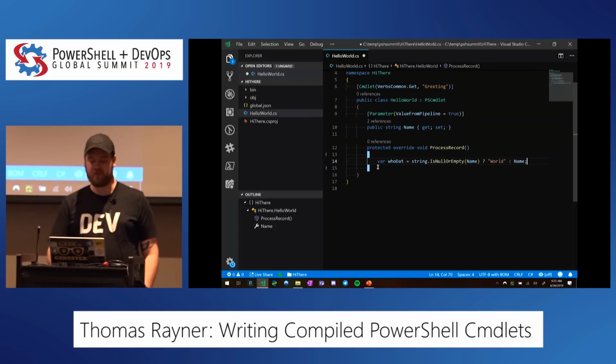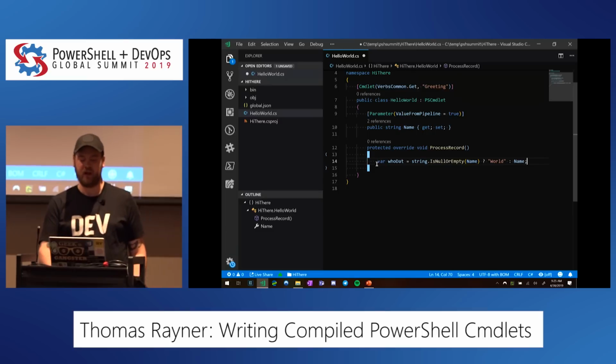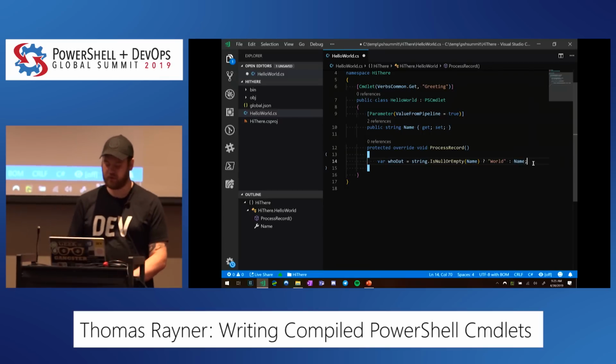I've declared a new variable with a keyword that you don't have to use in PowerShell. You just go $whatever equals whatever. And then I've set it equal to, is this string name null or empty? Remember, that's my parameter. If it's empty, then what's between the question mark and the colon gets executed. I'm going to set this equal to world. And if it's not null or empty, that means I got a value, so I'm going to set it equal to the name. So far, so good? OK.